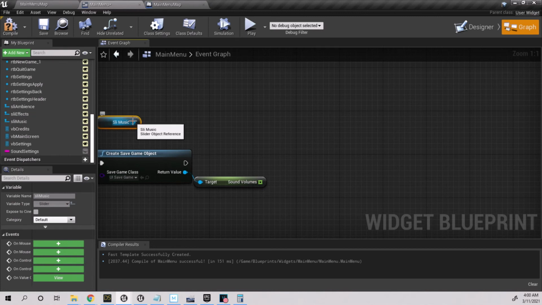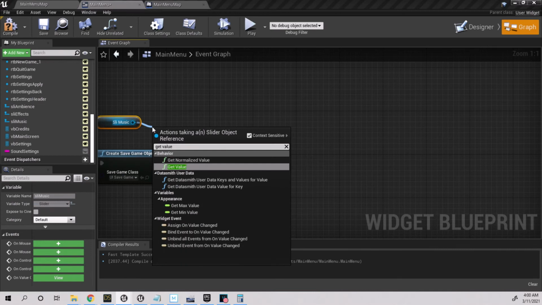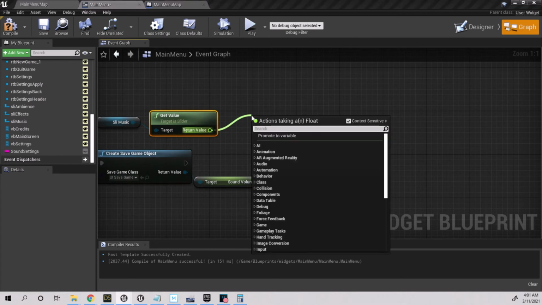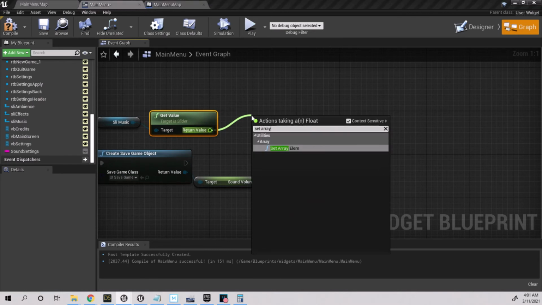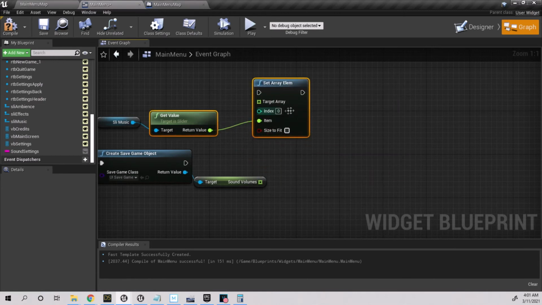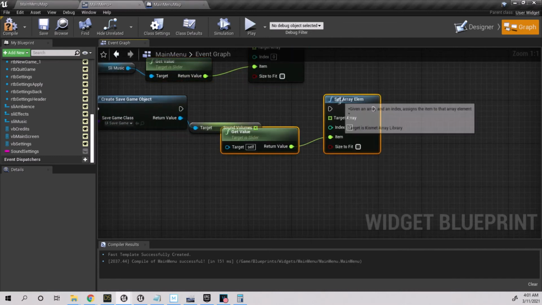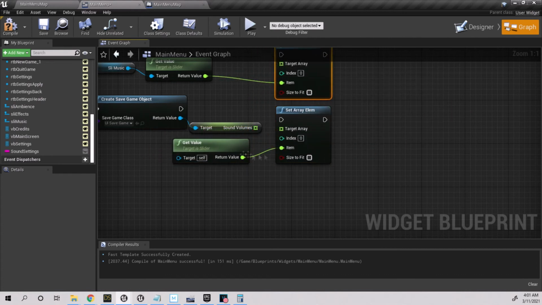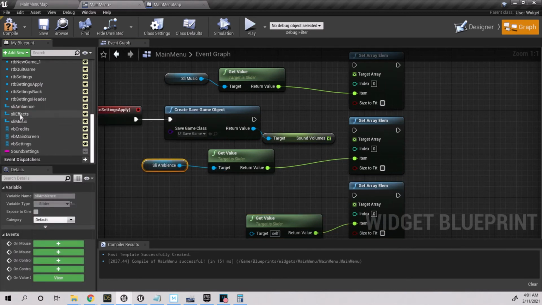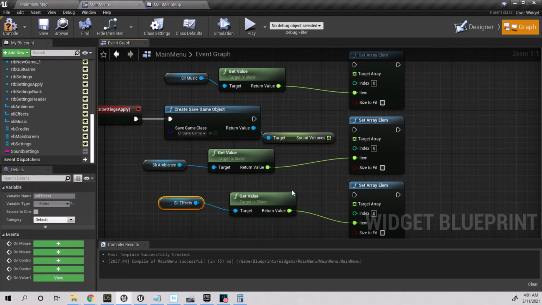Drag in SLI music and pull 4. Get value, then pull for set array elem. Copy, get value and set array elem and paste 2 more. Drag in SLI ambience and SLI effects, drop them on each get value nodes.